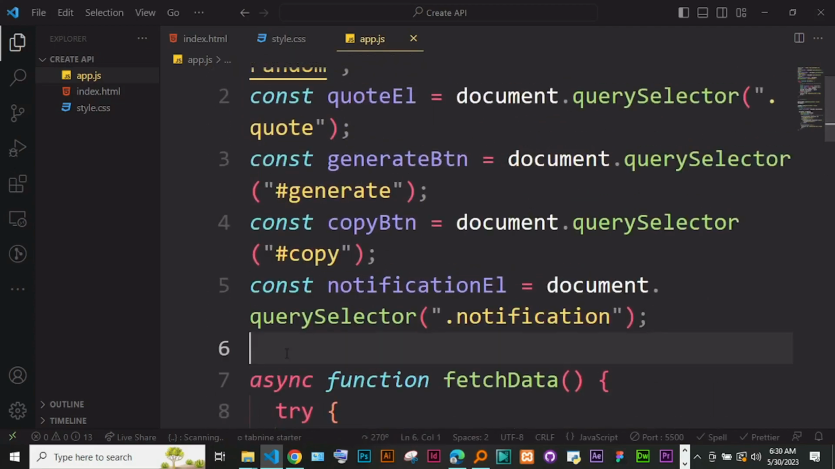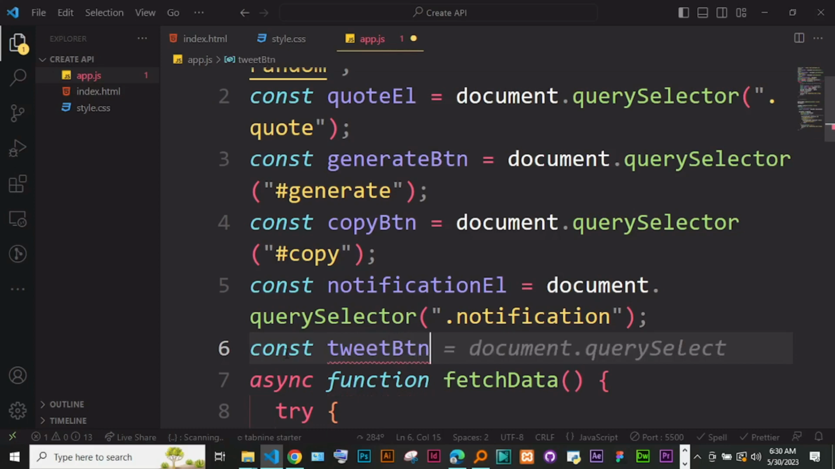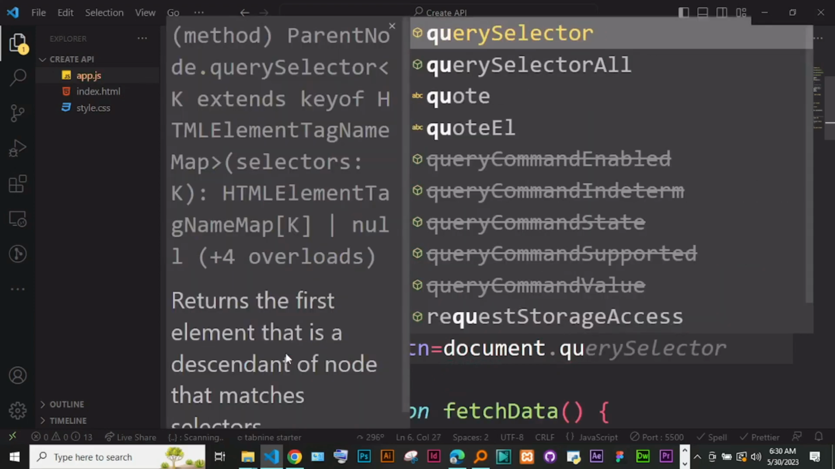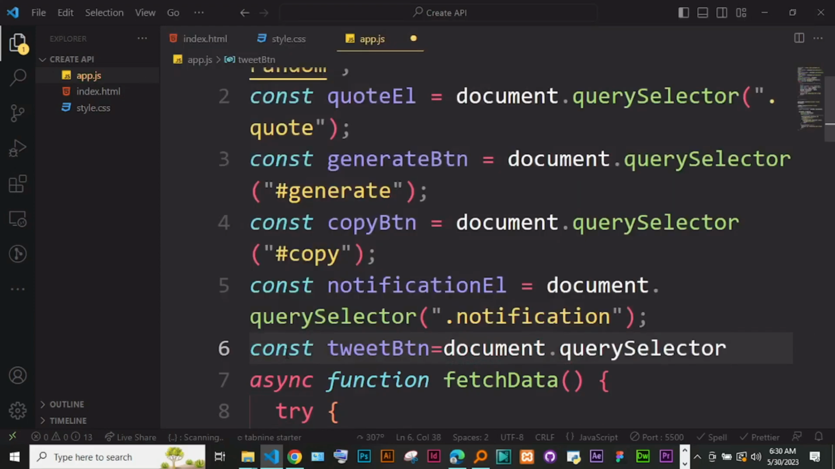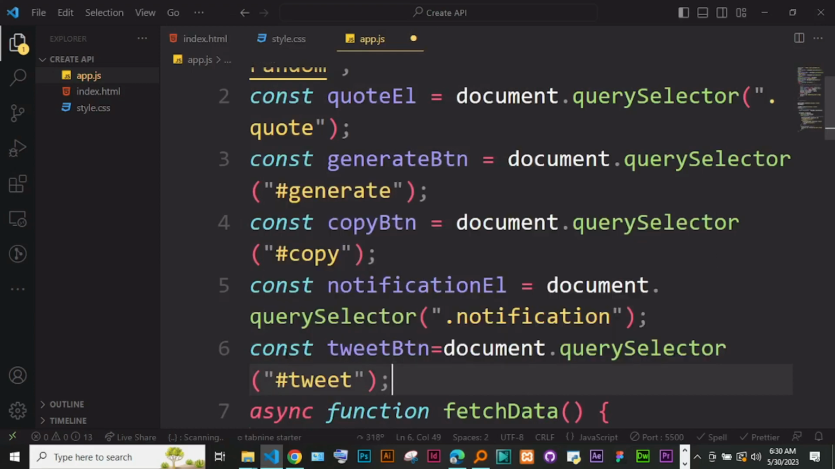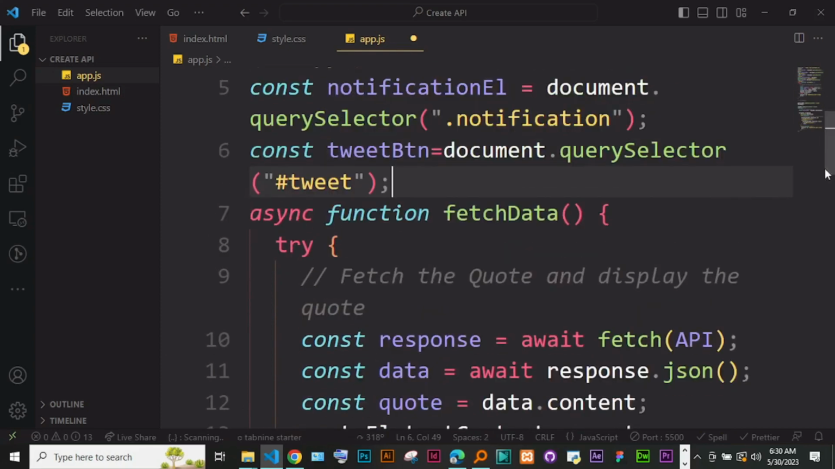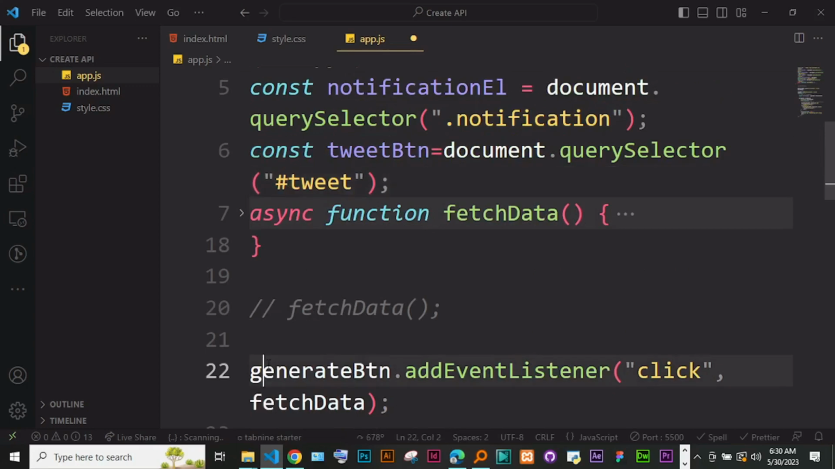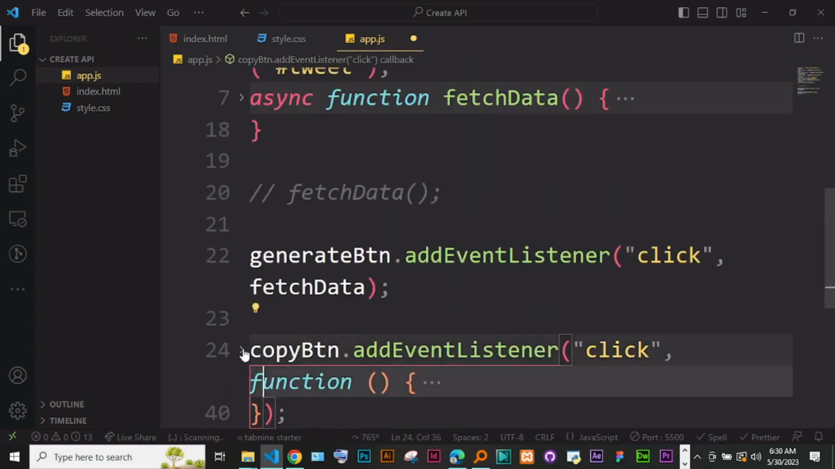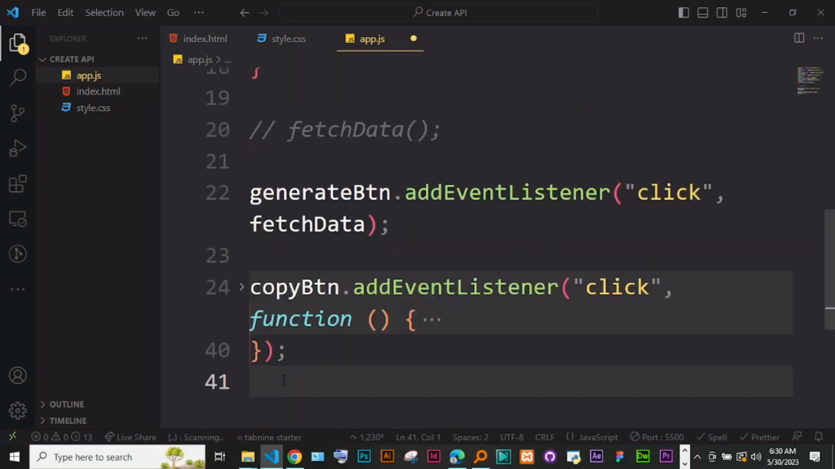So down here, I'm just going to say const tweetBtn is equal to document.querySelector, and it is the tweet, hash tweet, which is cool. After finishing that, we have our button. So let me first minimize this function and also minimize copyToClipboard. Now we are on the tweet.